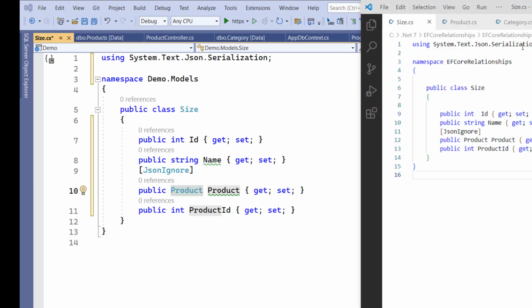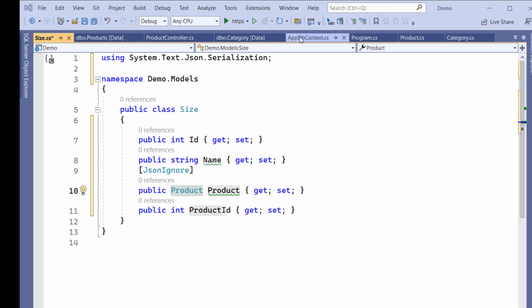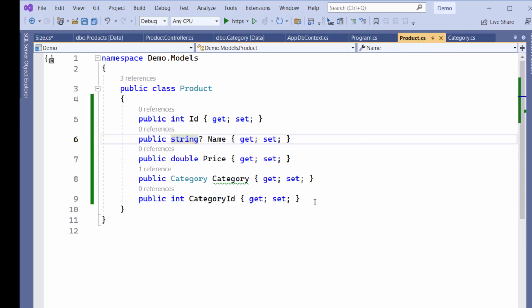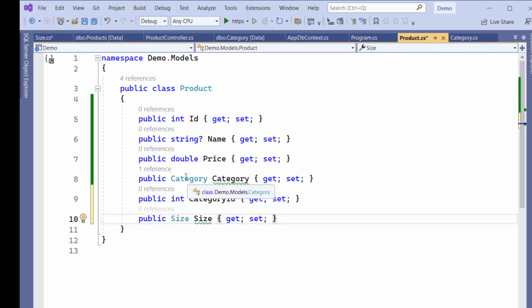Now when we are done, we have to go to the product and also initiate this size over there. So let's go to the product, and I'll add the size. So we see from here there is 1. When you go to product, it is also 1. So 1 in product here. When you go to size, it is also 1.